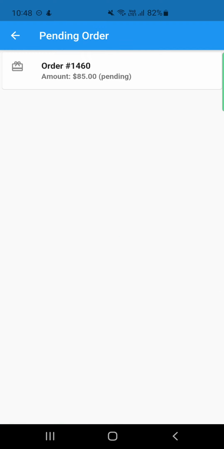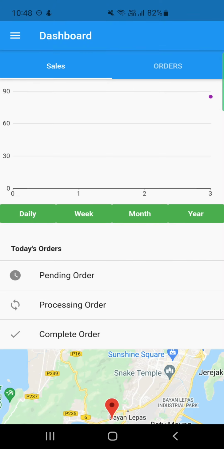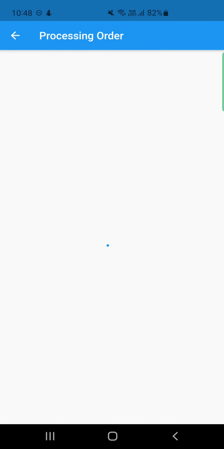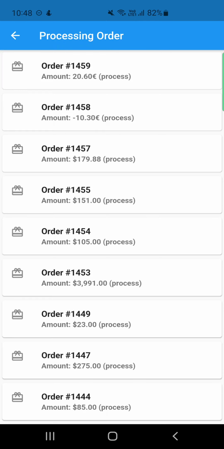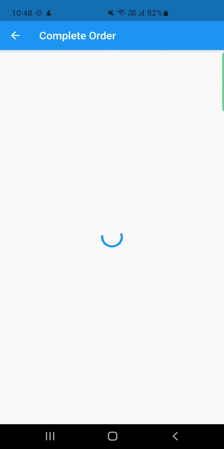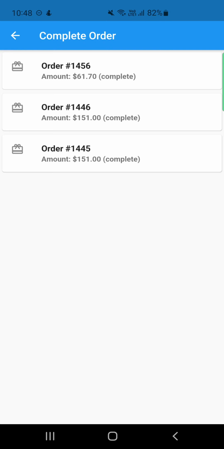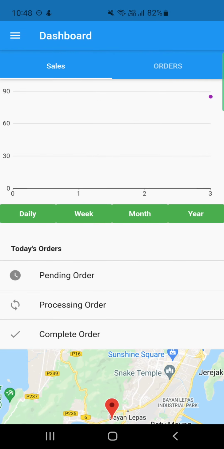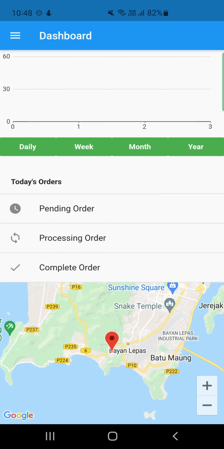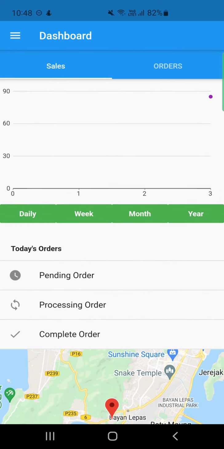So here is the order number 1460 that was assigned just now by the admin to this delivery boy agent. Under the processing orders are all of the orders that have been accepted by the delivery boy and are under process of delivering. Under the complete orders, we'll find the complete list of orders that have been delivered to the customers. And here's the location of the delivery boy on the Google Maps there.